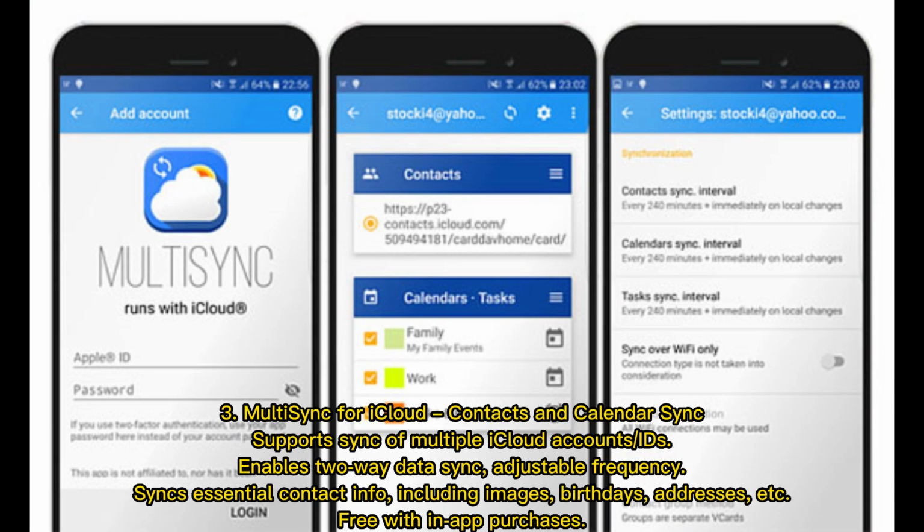3. Multi-sync for iCloud contacts and calendar sync. Supports sync of multiple iCloud account IDs. Enables two-way data sync. Adjustable frequency. Syncs essential contact info, including images, birthdays, addresses, etc. Free with in-app purchases.